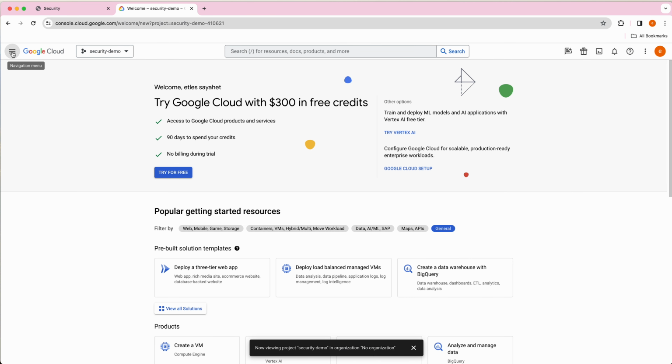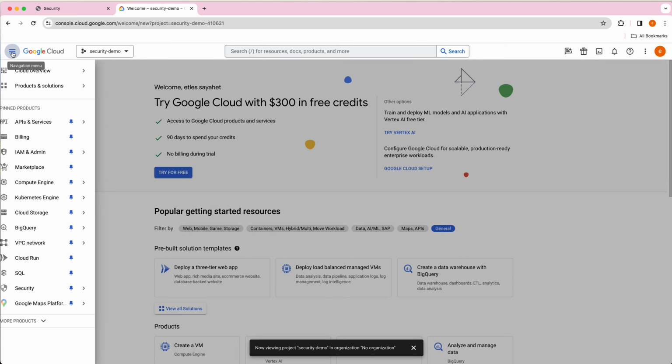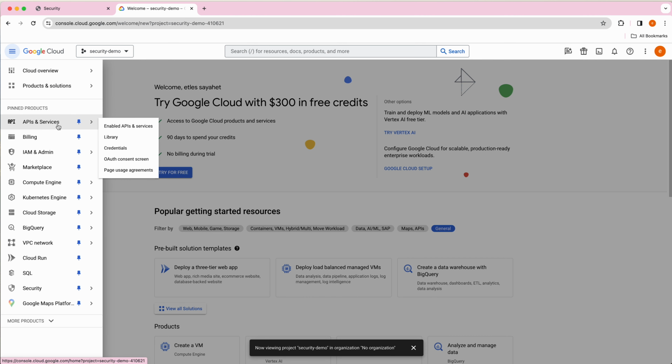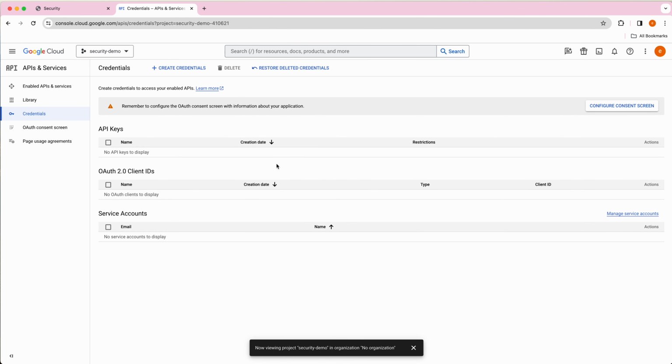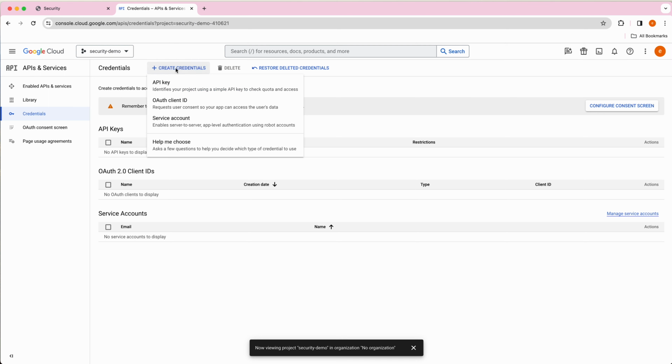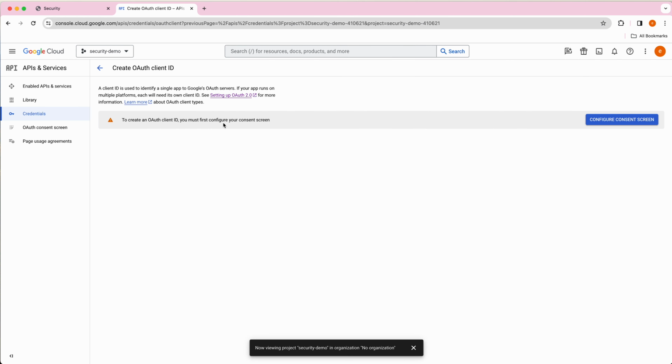Then click on the navigation menu, choose APIs and services, then go to credentials. We can create the client ID and client secret here. Then click create credentials, then choose OAuth2 client ID. In order to get the client ID and client secret, we should configure the consent screen first.